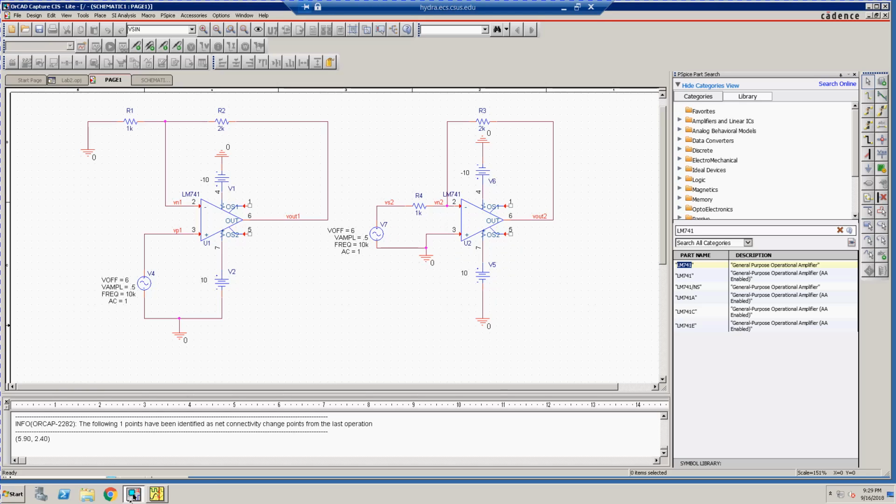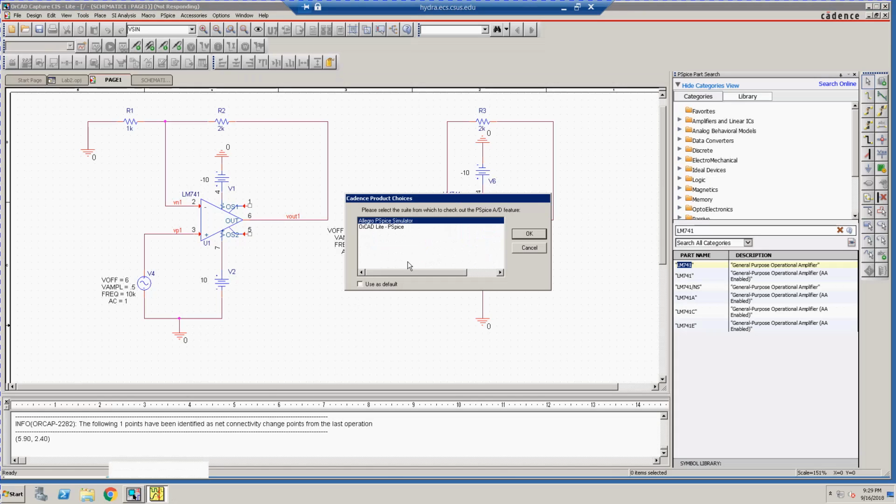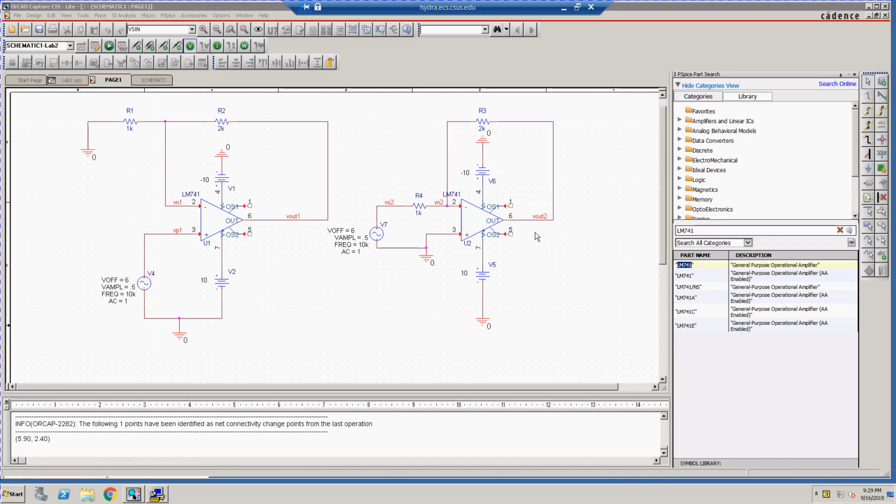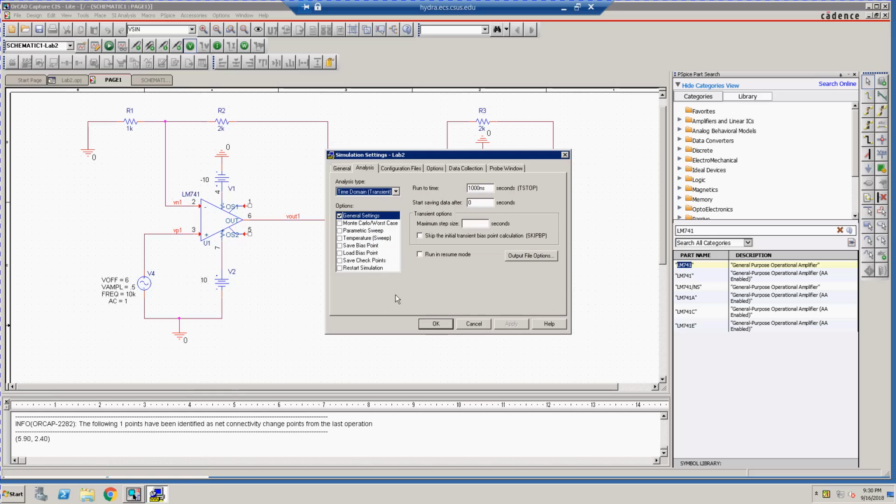You'll notice nothing pops up, but if you look on your taskbar down below, you'll see this yellow icon where you have to choose a product. We're going to use the Allegro PSPICE simulator. So make sure you use the first one, the Allegro PSPICE simulator. Okay. And the next thing, you'll see this new icon blinking on the bottom for simulation settings. Pull that one up. The first thing that we're going to do, as I stated before, is just a simple bias point simulation.